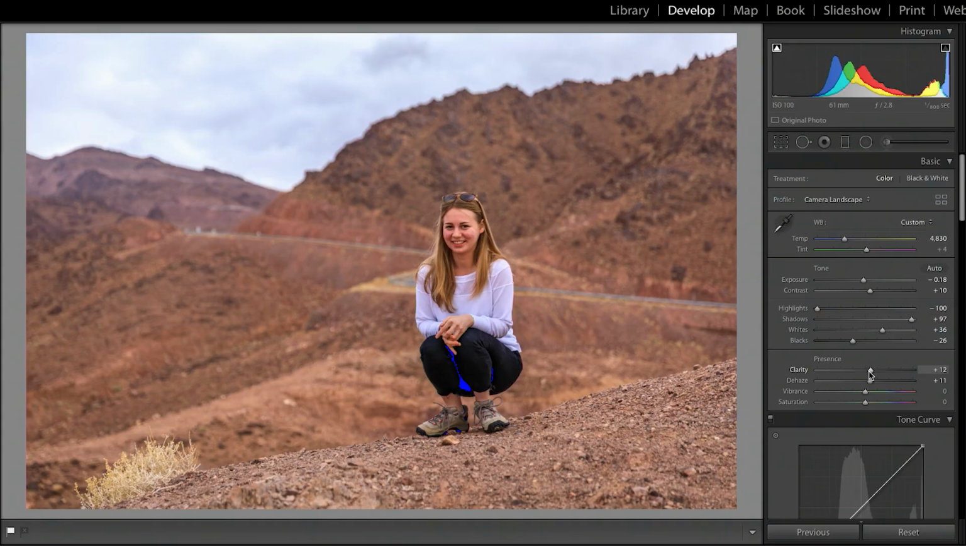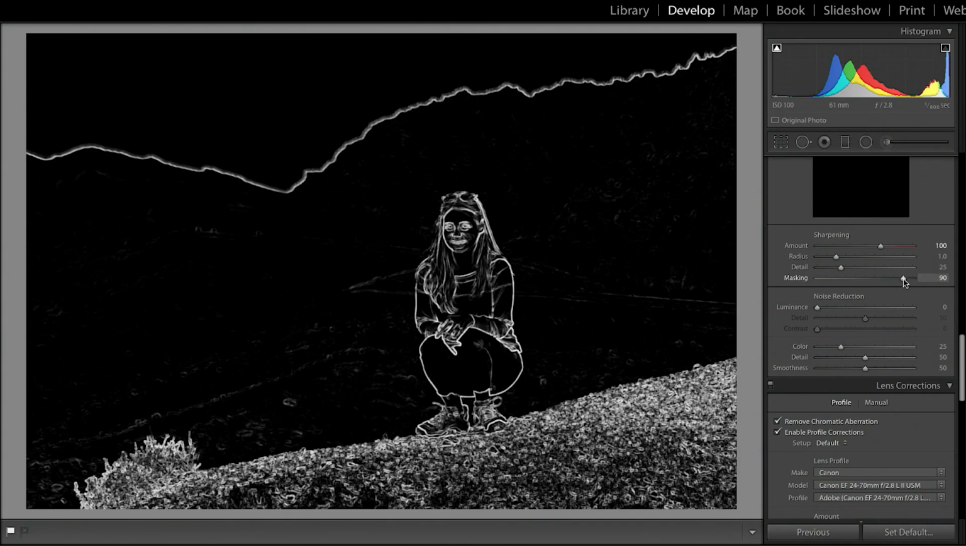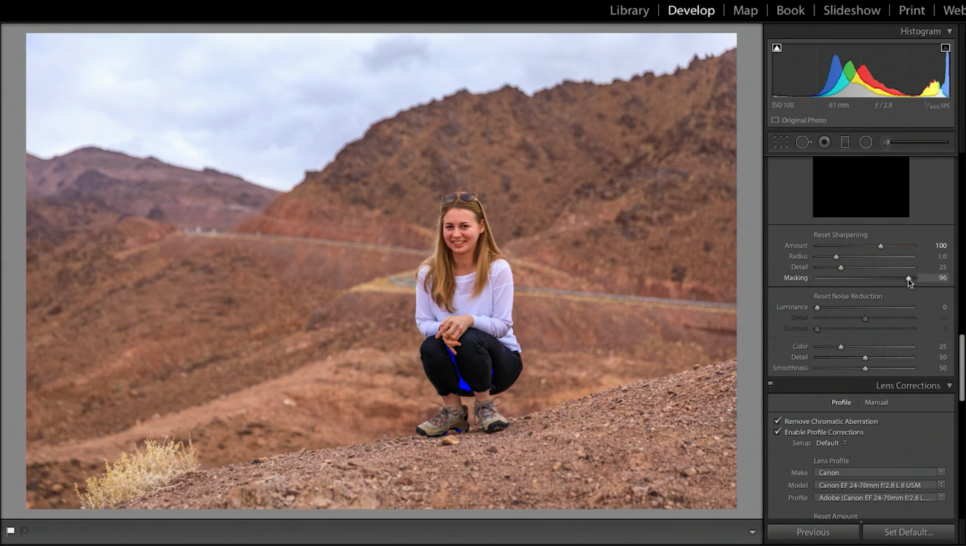I might bring down some of the clarity on this because there is a face in it, and clarity on a face doesn't look that great. You might also want to check the sharpening, but I don't think it's going to be that much of an issue here. Maybe push this to the right slightly.